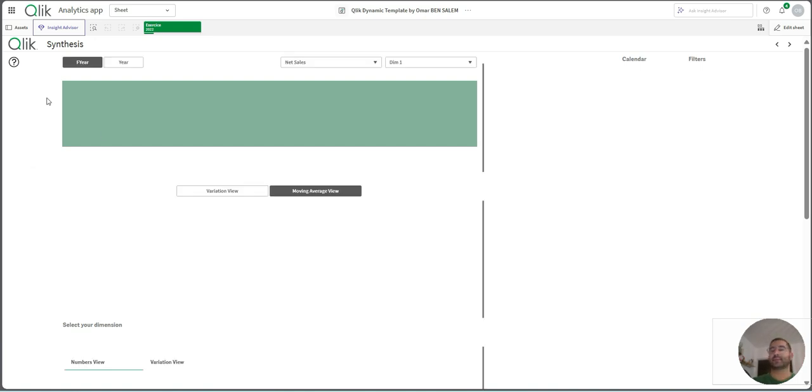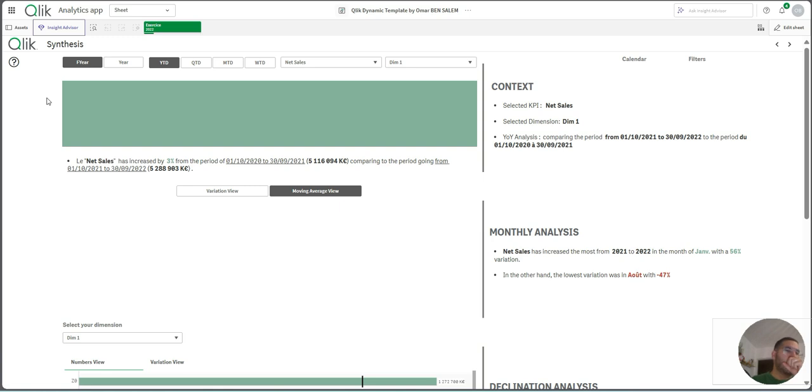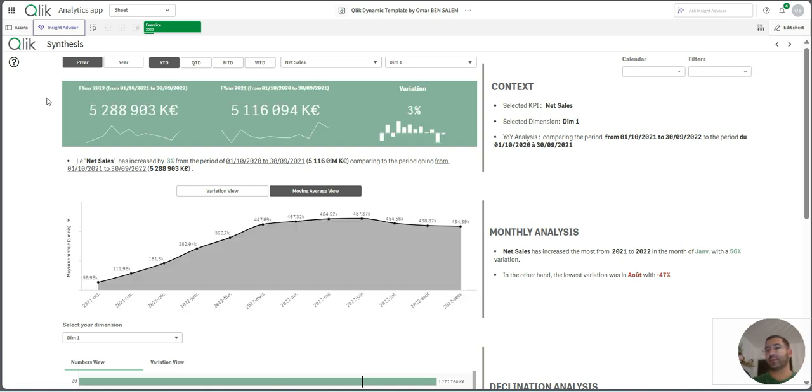Here we have a synthesis page, which is a page containing every set of KPIs you want to analyze. And you have two options. You have the financial year, so comparing financial years. I defined it as starting from October till September, or you have the classic year starting from January. So let's just focus on financial year. We have here our temporal measures, so the classical year to date, quarter to date, month to date, and so on and so forth.